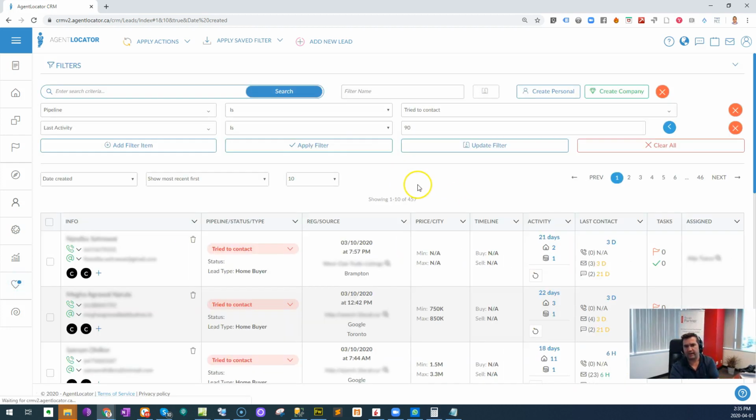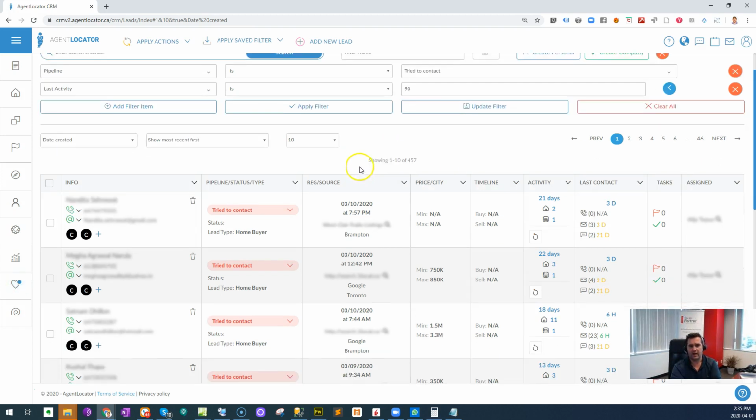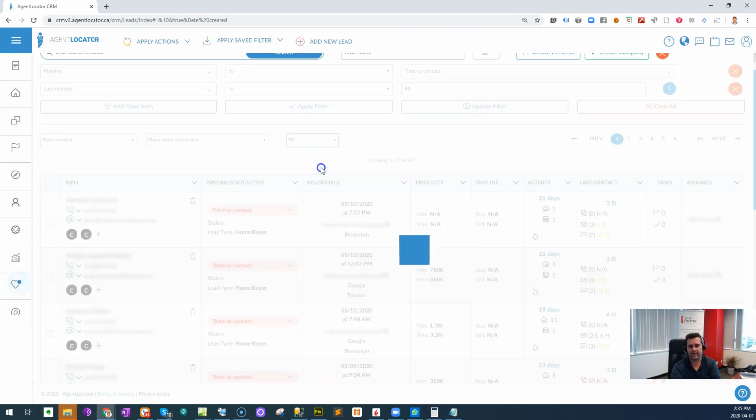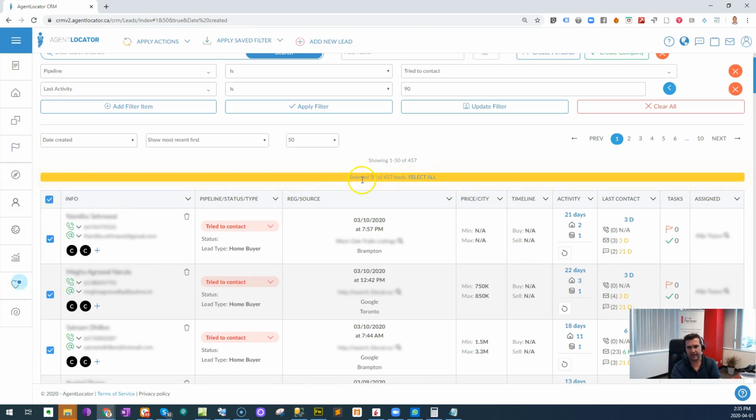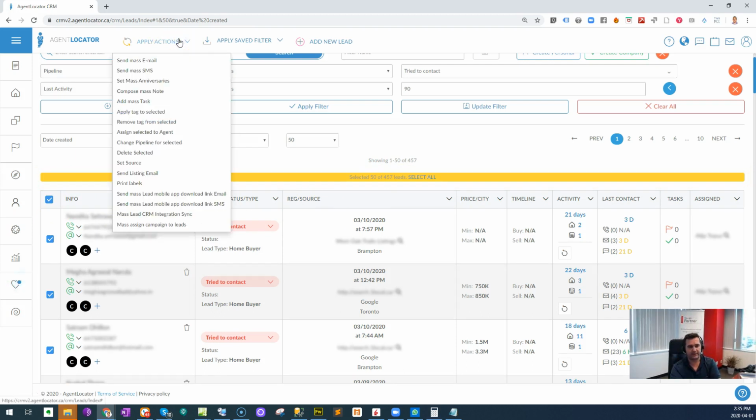Okay. So in my database, I have 457 of these people that have been active in the last 90 days, and they're still in my try to contact pipeline, so I have not contacted them yet. Now, I don't want this message going out to all 457 people because I want to do a partial test first. So I'm going to select 50 leads out of the 457, and I'll go to apply actions, and you're going to click on assign, mass assign campaign to leads.